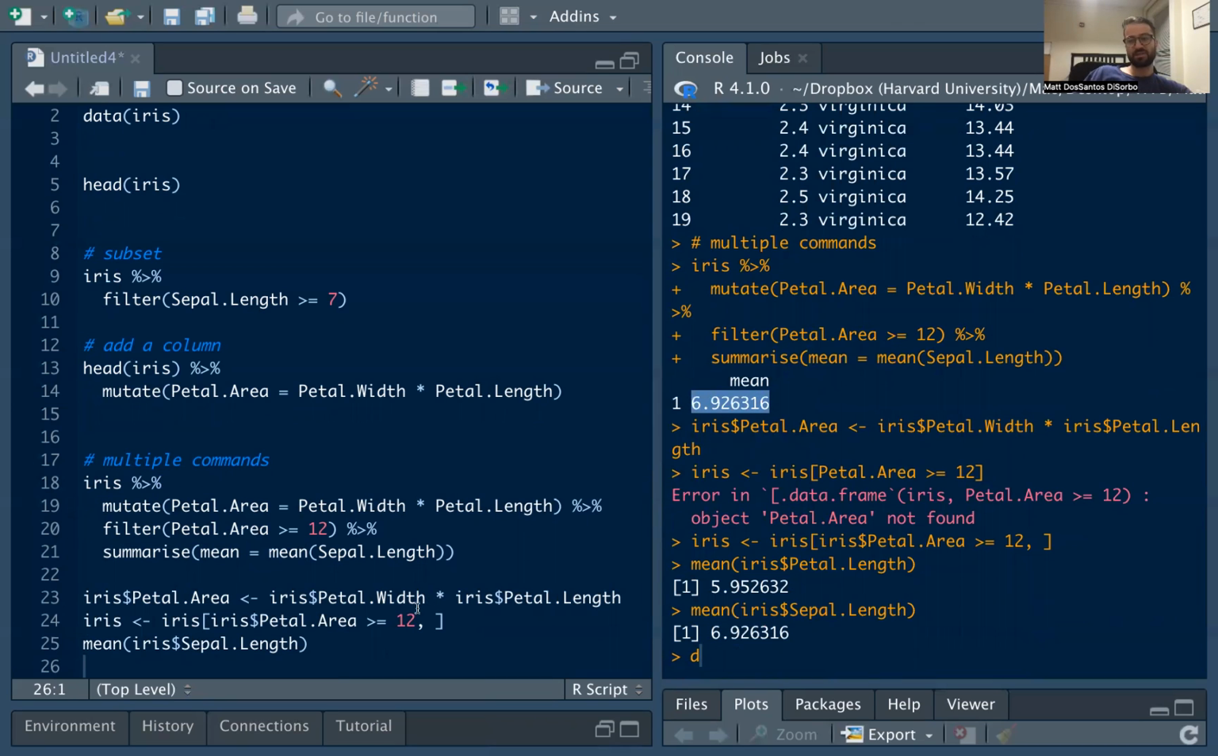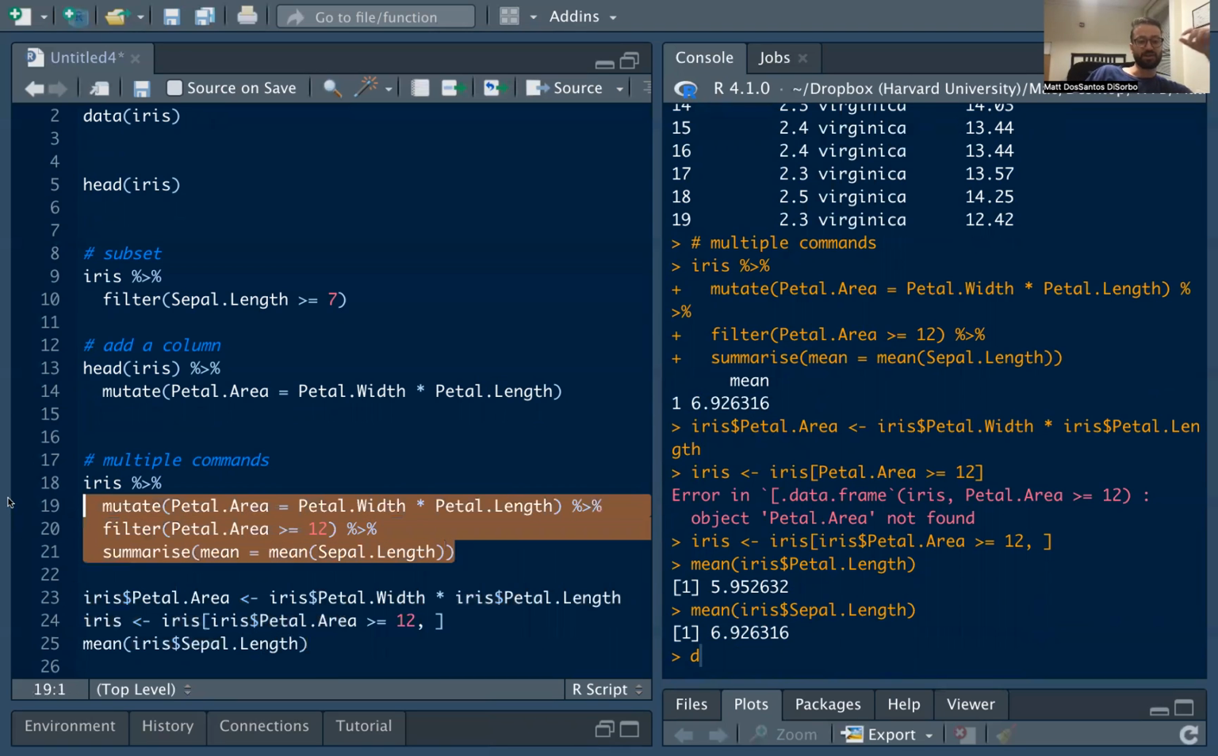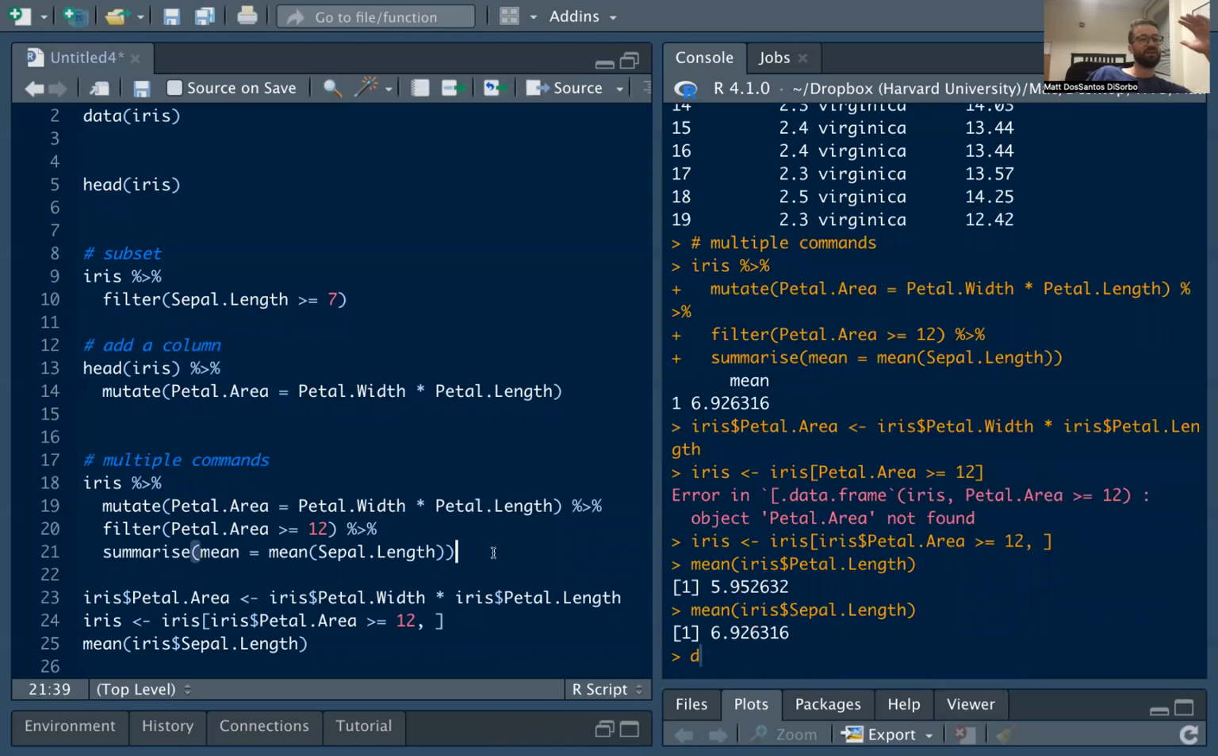So there are two different ways to do it. Maybe you prefer this way. I tend to do the piping way, and it's really cool because you don't have to type iris as much, and you don't have these awkward dollar signs. Everything here is very clear: we add this new column, we filter by this new column, and then we summarize by the other column. It's very readable. You can imagine if you have 15 of these commands, it's really easy to pipe them together and really neat. So hopefully that makes sense.